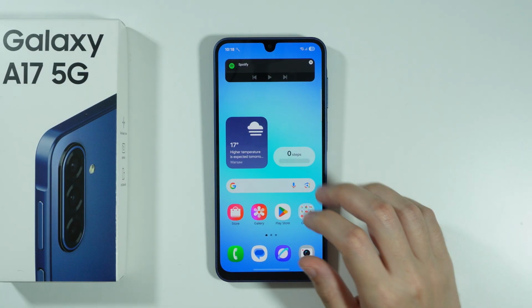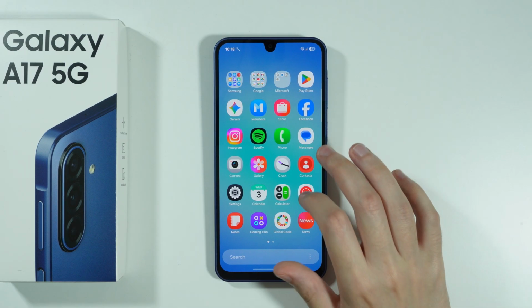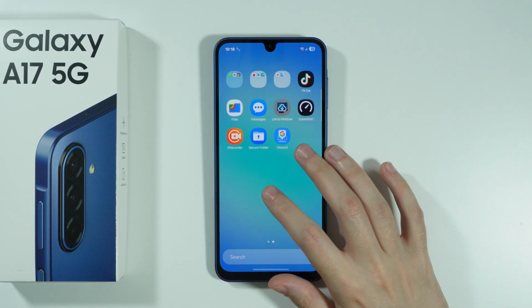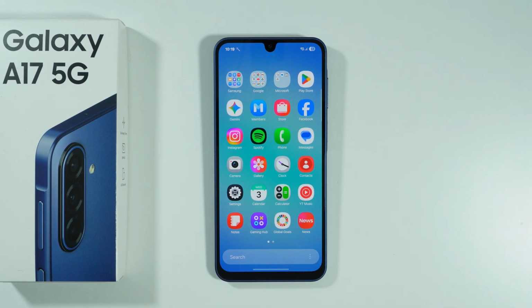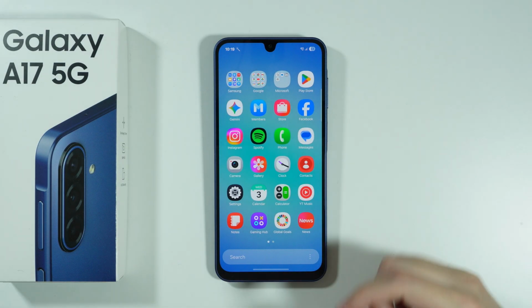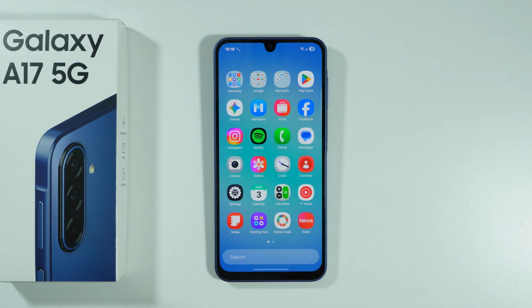So pretty cool stuff. And last but not least, I want to mention the app drawer. Over here, our app drawer, of course, has different pages. We can move our apps around. However, if you prefer the more standard Android style, where we have one single page on which we can scroll and the list is alphabetical, we can also have that on our Samsung Galaxy A17.